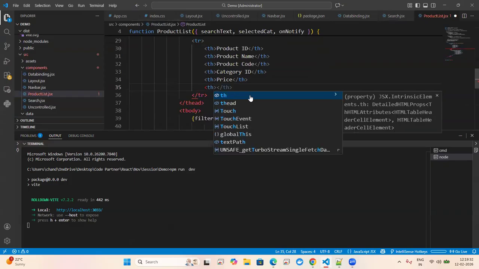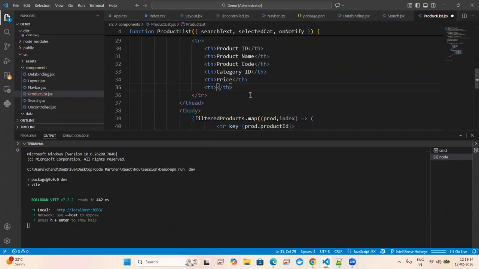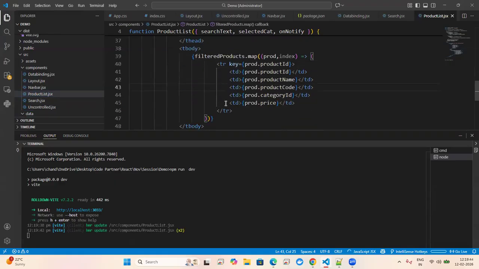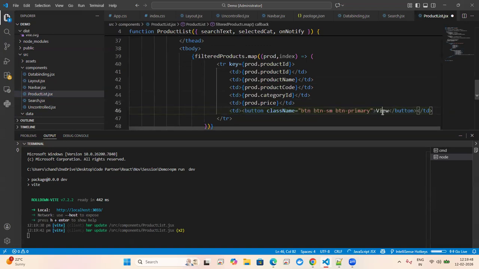Here I add a th, with the name View Product. This is a header, and I add one line here, view. This is a button, and here we need to write one function.